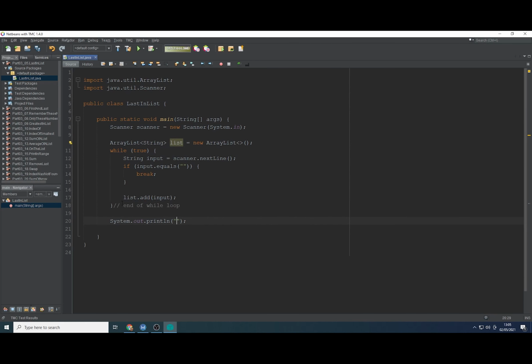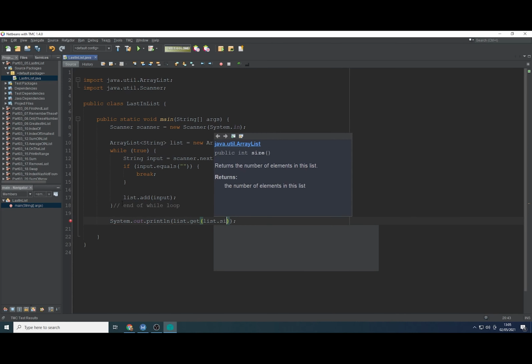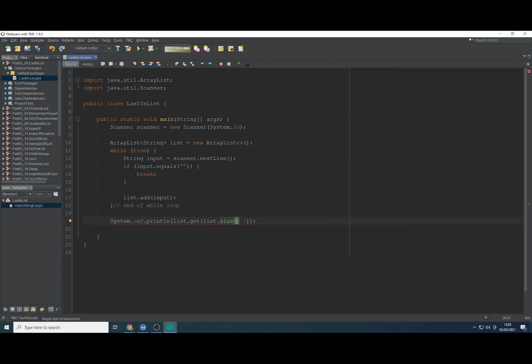So what we can do is, so we do System.out.print list.get, oh, yeah, they have called it list, and then do list.size minus, what happened there, list.size minus 1.